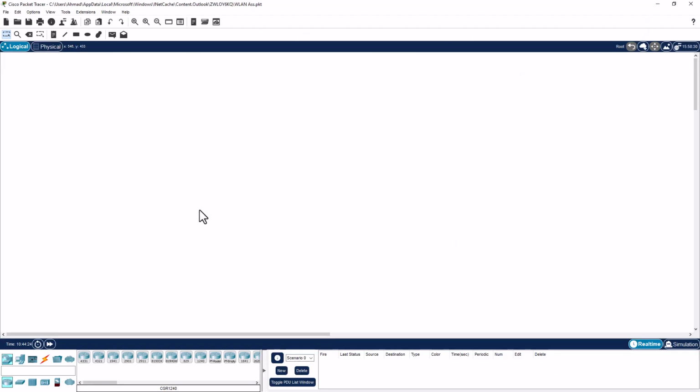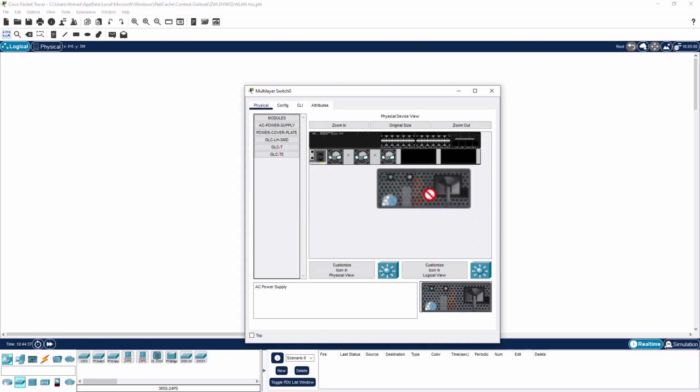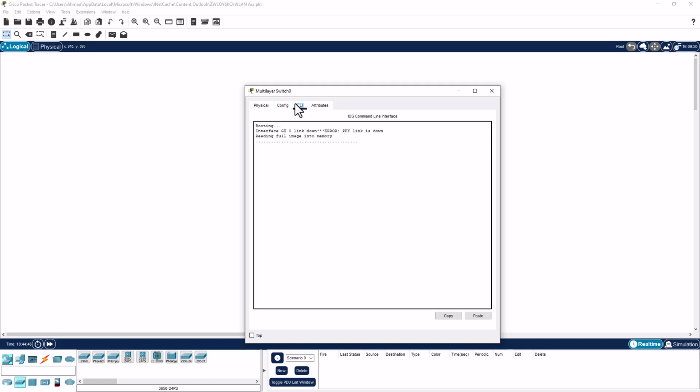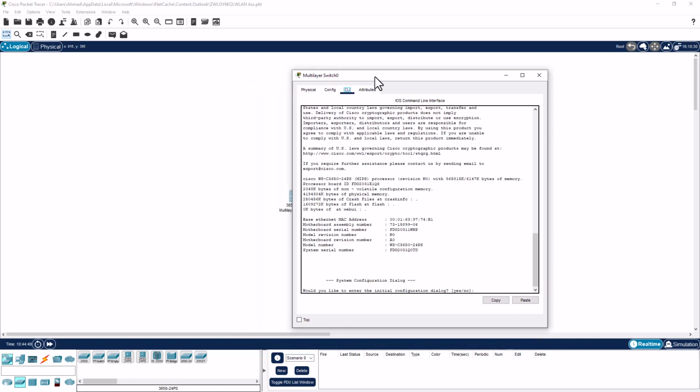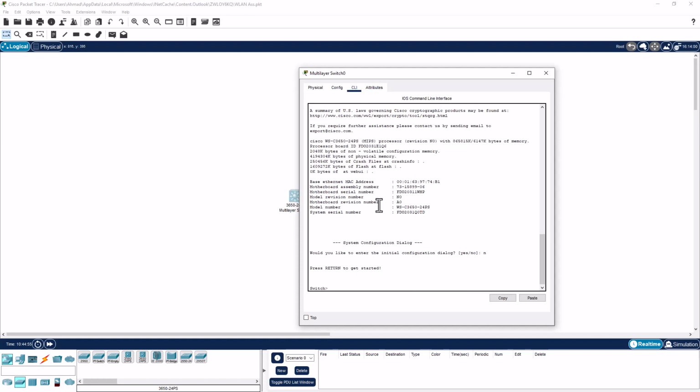This is my Packet Tracer. I will start first by adding the switch. I will choose 3650, which provides PoE for the access point. I will power it up with redundant power supplies, and also I will configure it immediately. It will take some time to power up. The configuration is simple on this switch.